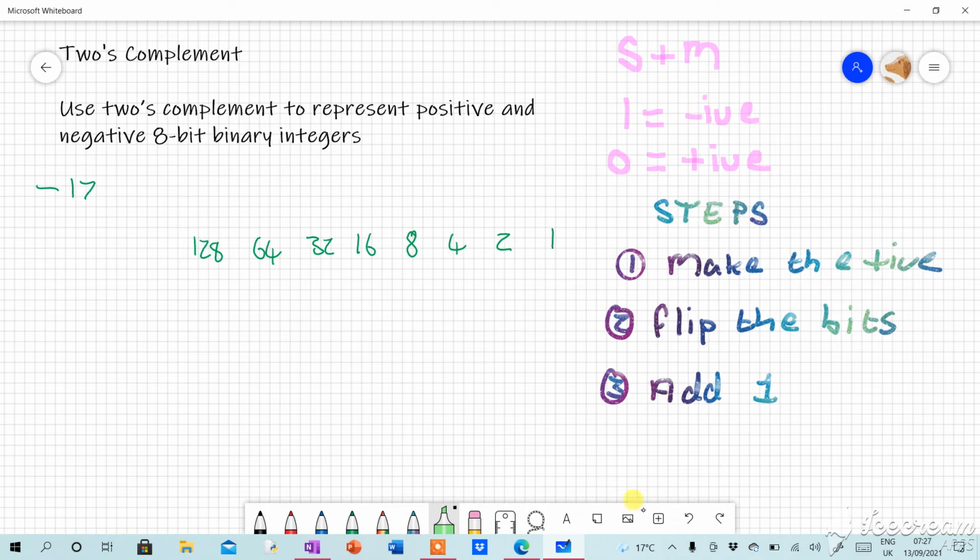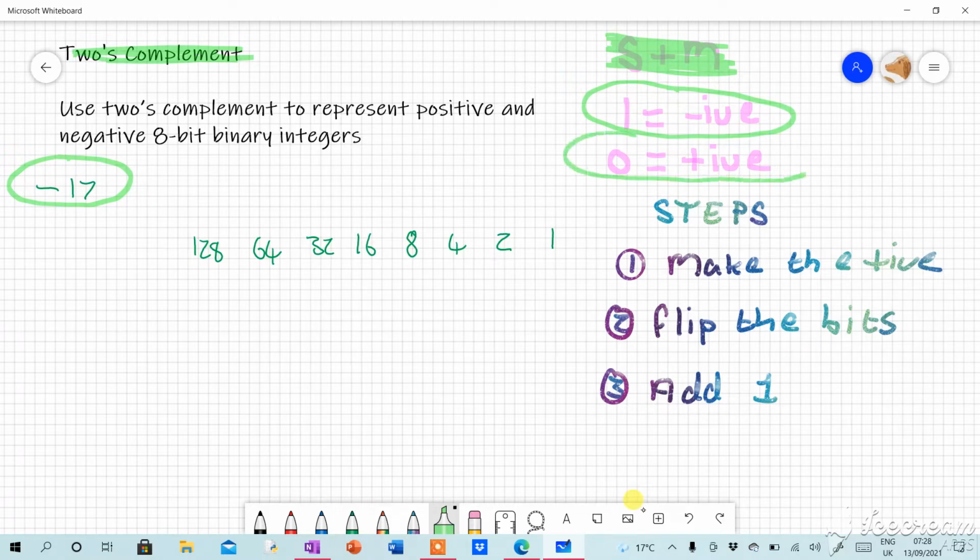Okay, so in this one, we're going to be using a system called 2's complement to create a negative number in binary. Alright, so at this point, I just want to remind you about sign and magnitude. Sign and magnitude is just a system we use in which we give a leading 1 to a negative number and a leading 0 to a positive number, which becomes quite important when we're using 2's complement.